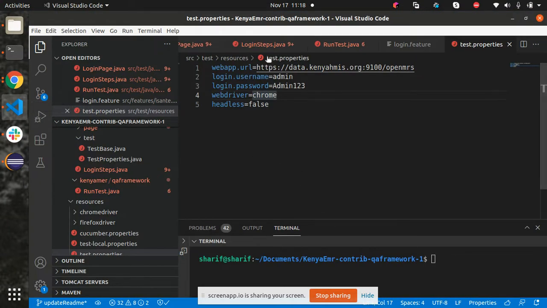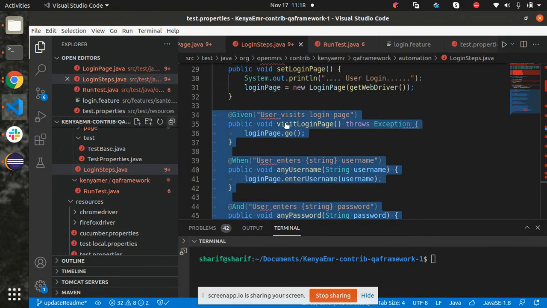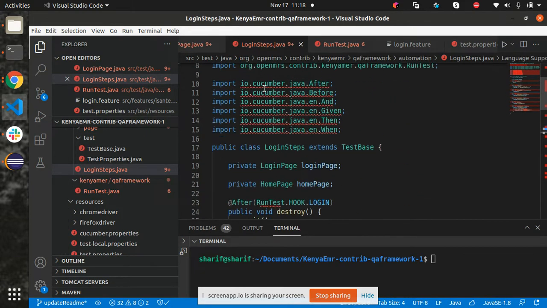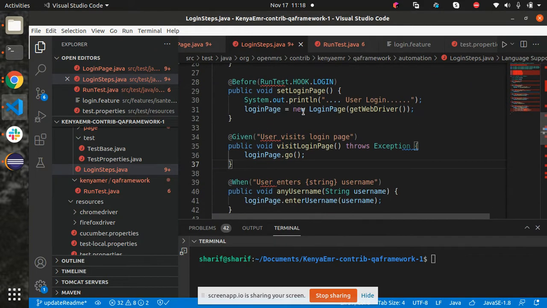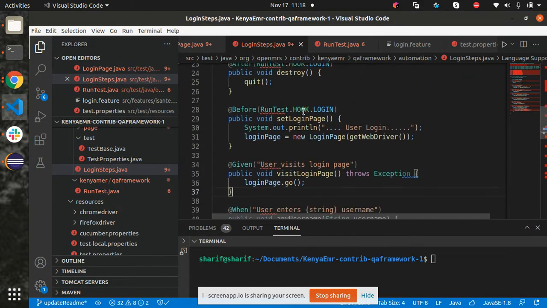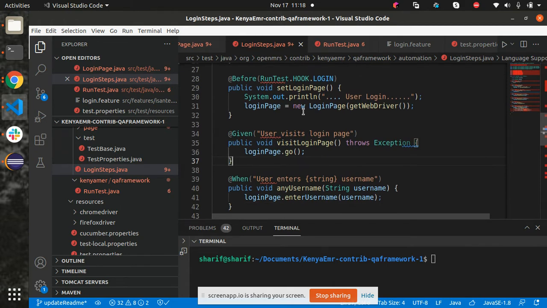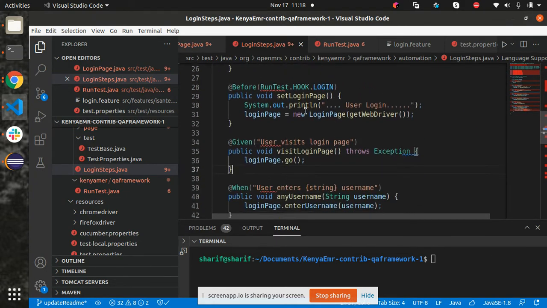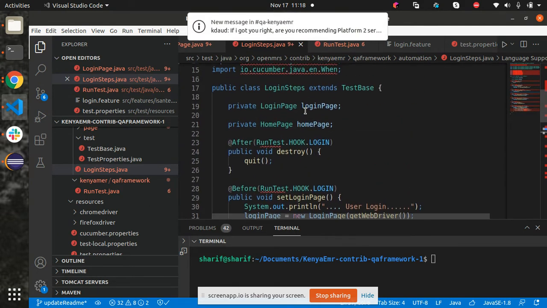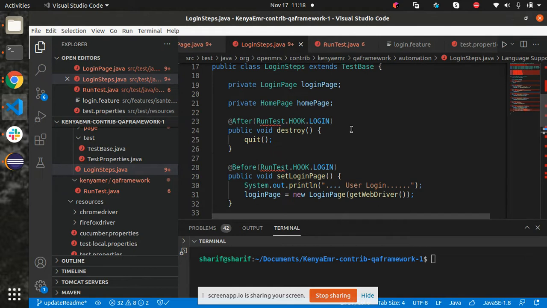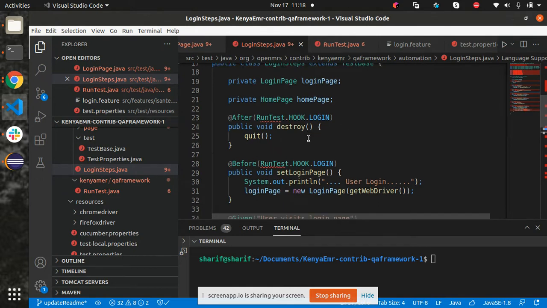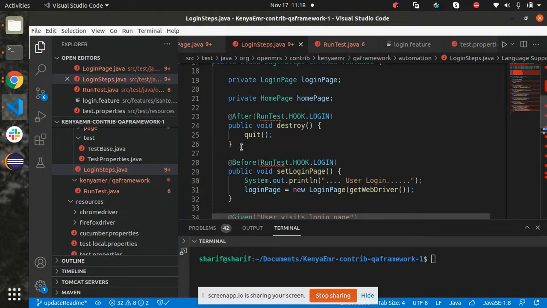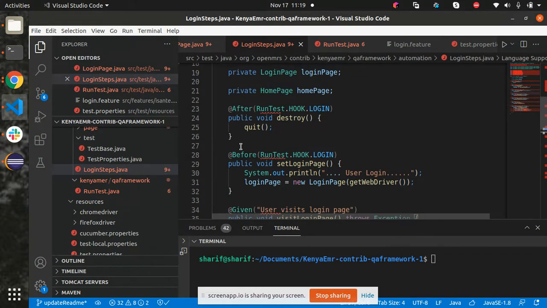Let's dive into the demo. We have what we call the test classes, and these tests are login steps. So we are going to test the login page for the Kenyan EMR. I've already written my login steps, and these have what we call hooks. Hooks are simply defined methods that are used to spin up the different methods, especially before and after an execution of a framework.